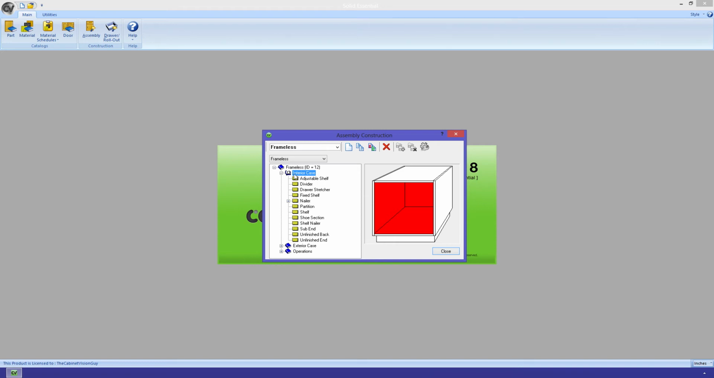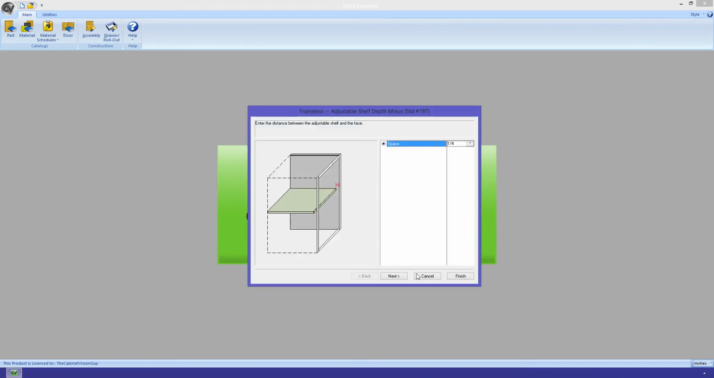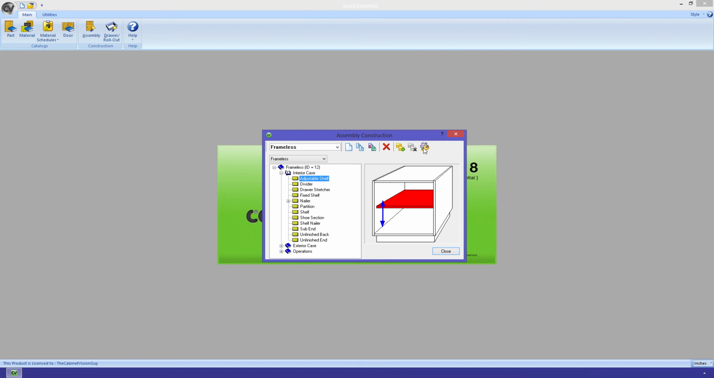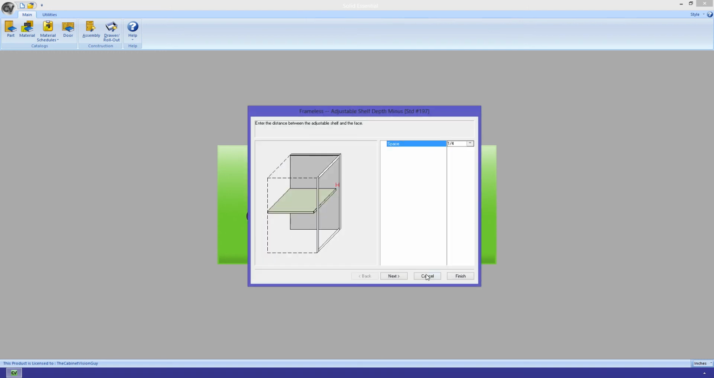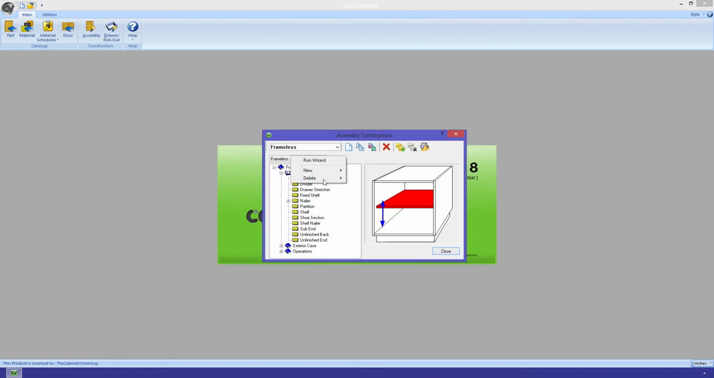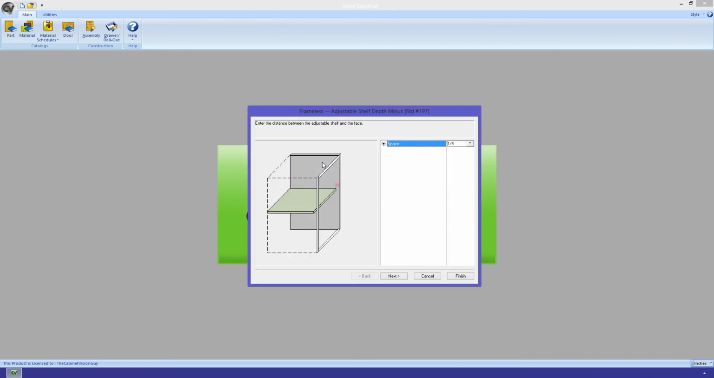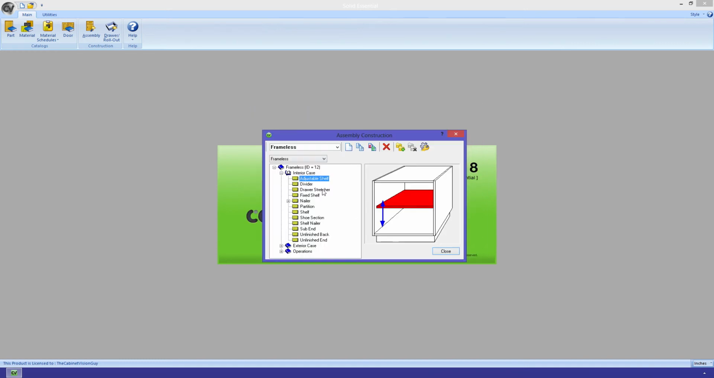If we expand out a category, we can see the parts available to us. We can either double-click on a part, or we can select a part and click the Edit Part command, and of course, we can just right-click on the part and select Run Wizard. Any of those options will allow us to run through the various options for the specific part, so that we can define how the part is made in various scenarios.